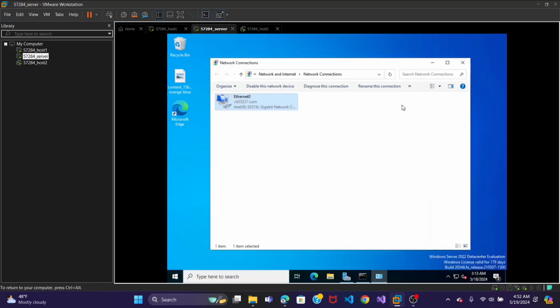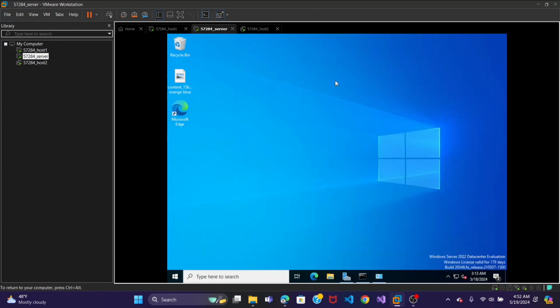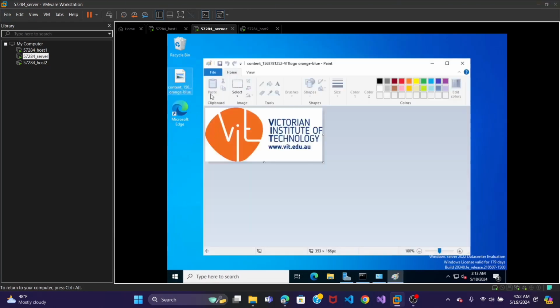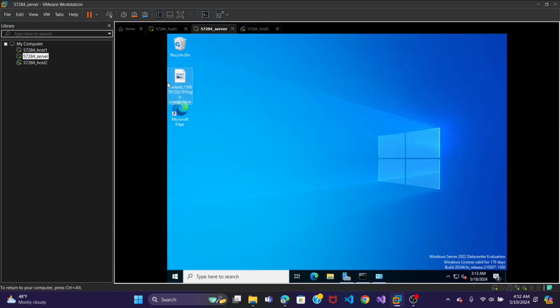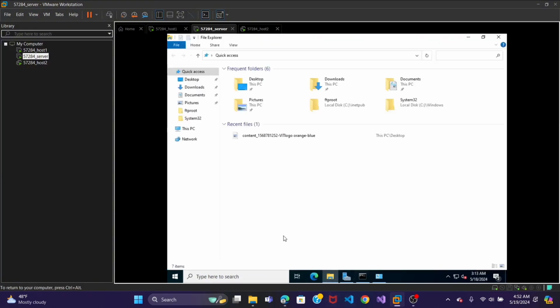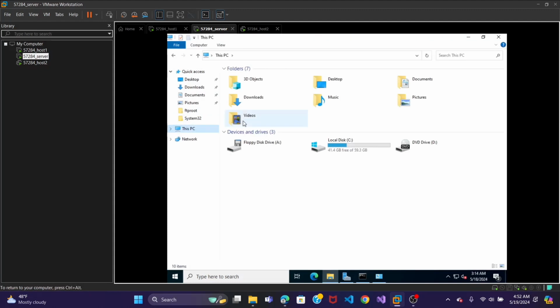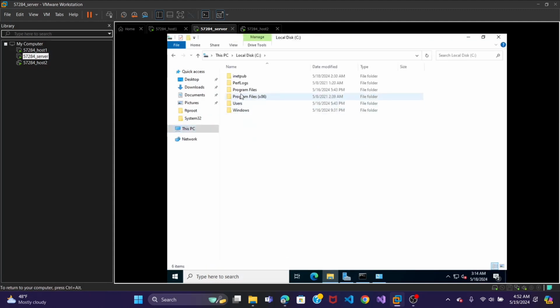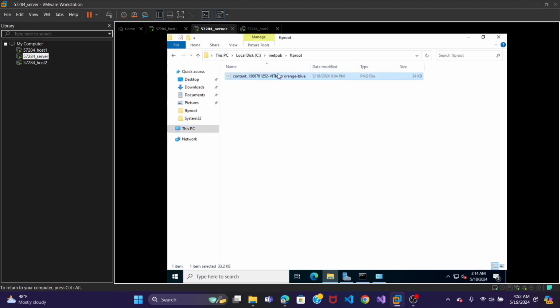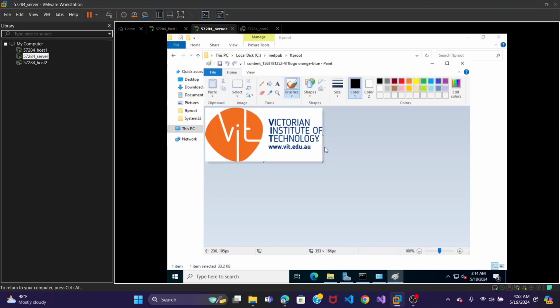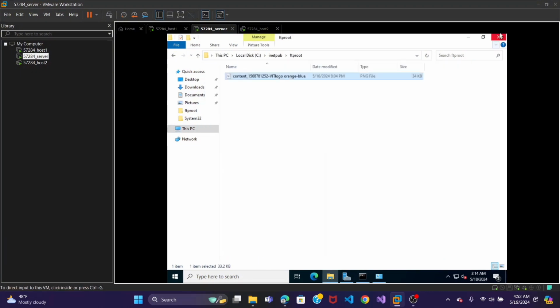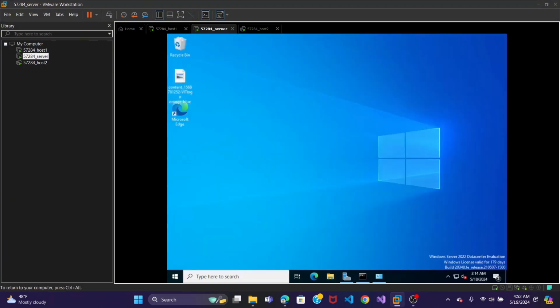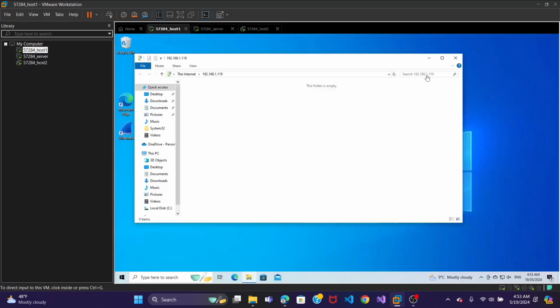And then we will keep this picture on our server. So this is BIT's logo. We'll copy it and we will paste it here on the FTP root folder. Just to double check, this is BIT's picture logo. Alright, so we'll try to access it from our client computer.